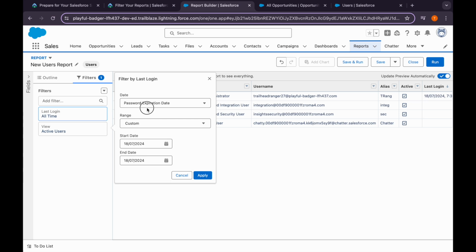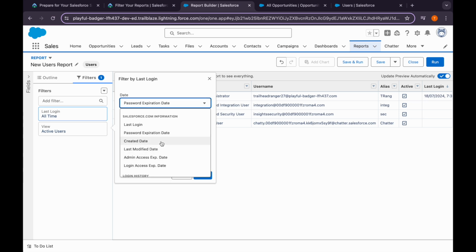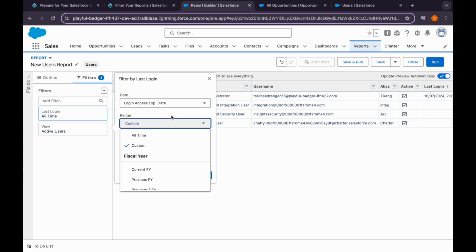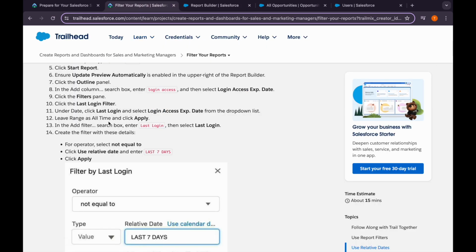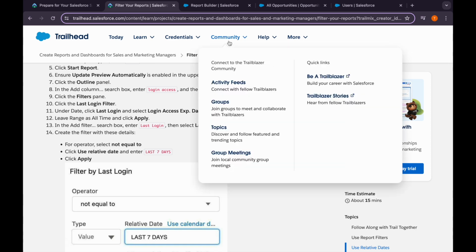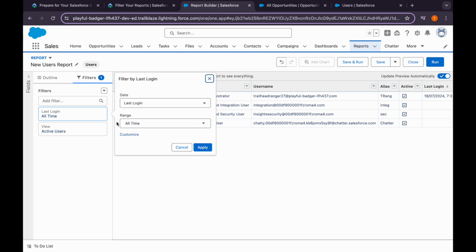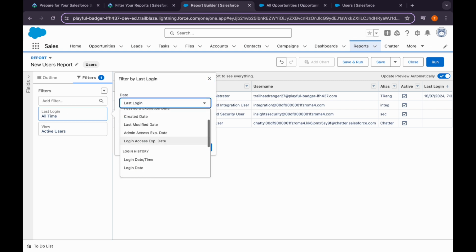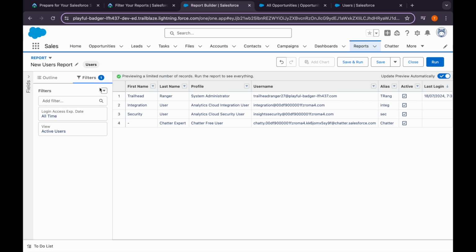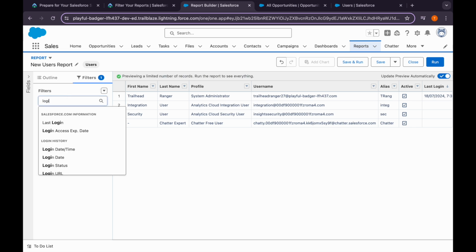Okay, so we need to change this last login expiration date, and then we need to have it all time, and in the filter we need to search for last login and then select last login. Okay, so I'll select it as all time, last login expiration date as all time. Then I'll search for last login.